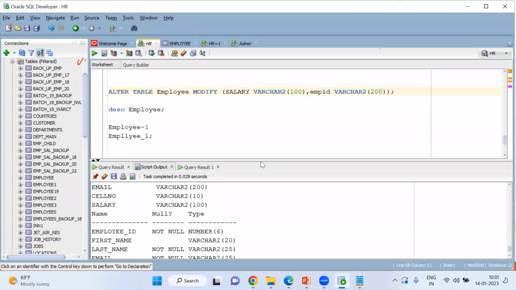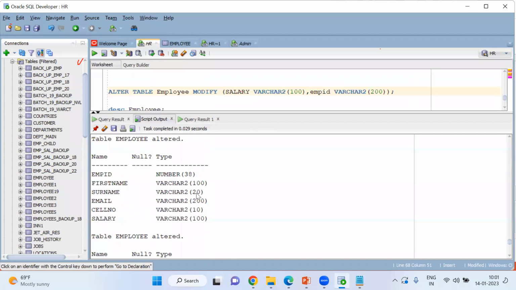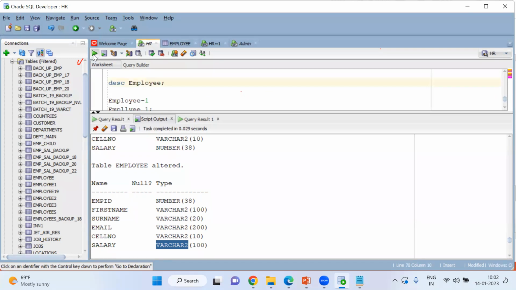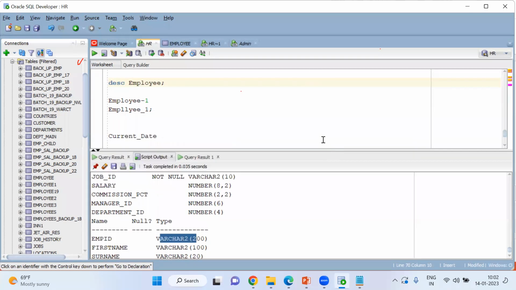Yeah, data types also we have changed. No? Earlier you have seen here, where it is. Employee ID was number earlier, and salary was, we have changed it. So when you run this, you are changing the data types also. It is changing now. Like you see, it's changed employee ID to varchar2. If you want to change it back, you can do it back.